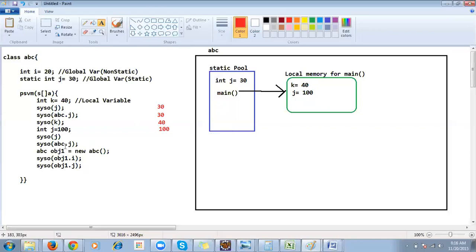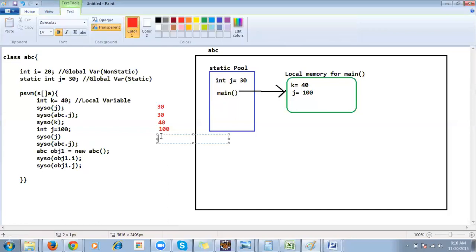Then abc.j. When it is abc.j, what will happen now? It directly goes to the static pool and checks whether a j variable is there. Yes, we have a j variable. It prints 30.